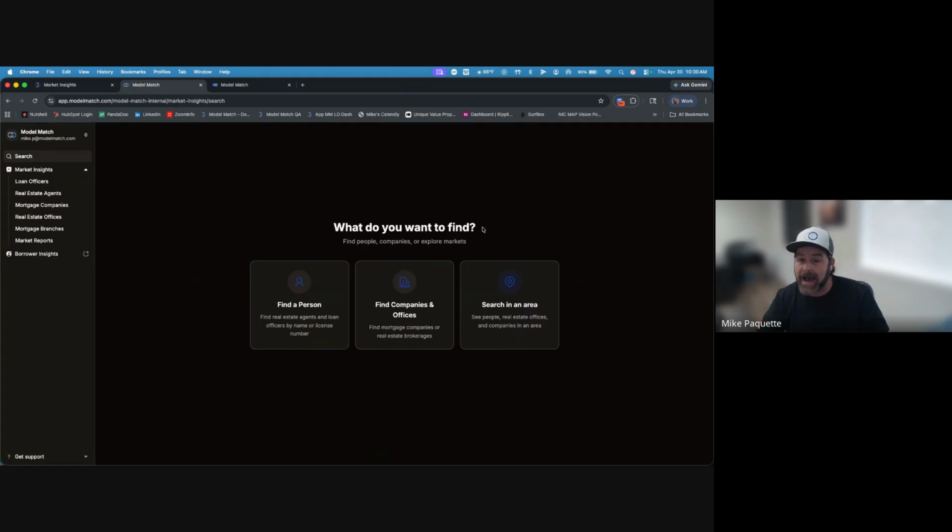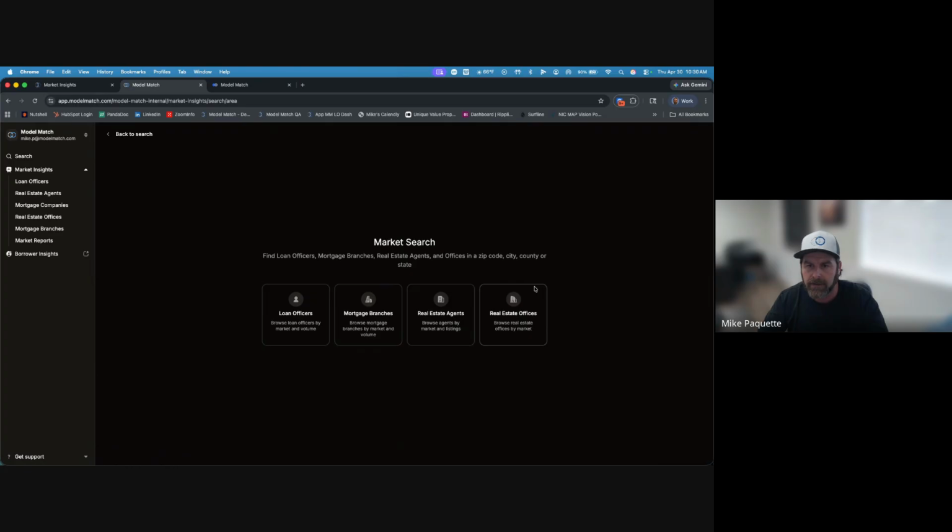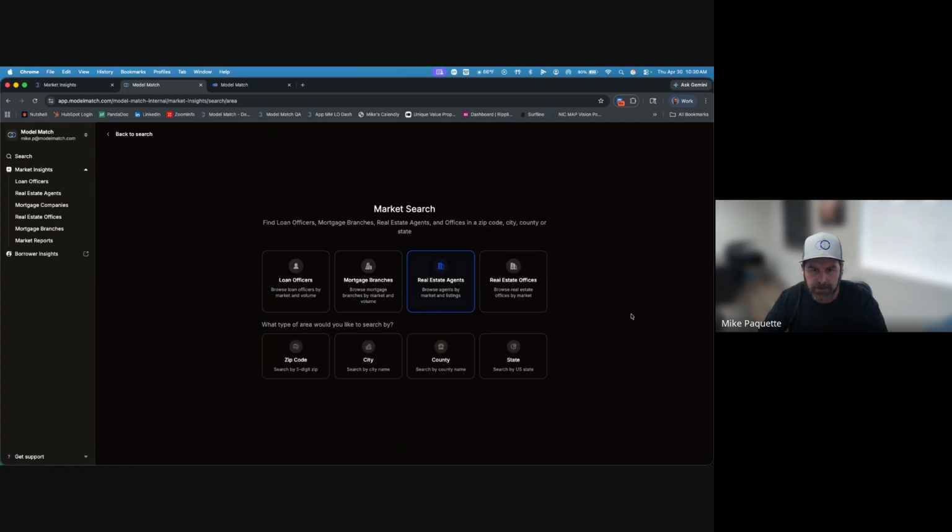For anyone that's used Model Match in the past, this is a brand new version 3 of it. It's a lot easier to use, a lot faster, and it's got better filters and a lot more insights into agents and loan officers. It's super simple. What do you want to do? You want to find a person, search for companies or offices, mortgage or real estate, or search an area. For the sake of demos, usually I'll search an area. Then, what do you want to find? Mortgage loan officers, mortgage branches, real estate agents or offices. So I'll do an agent search.